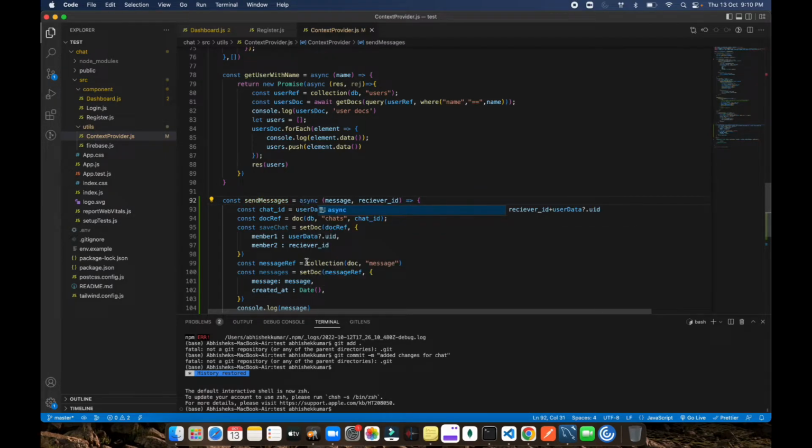Async, okay, and just put the await when we are saving the data. Set doc. Okay, so why did I use collection over here and doc over here? Let me tell you, whenever you already have some defined ID and you want to save the data into Firebase, you need to create the doc, because the collection is going to be over here. This is your chat collection, and here you are saving the data.